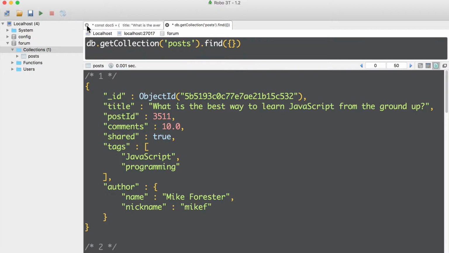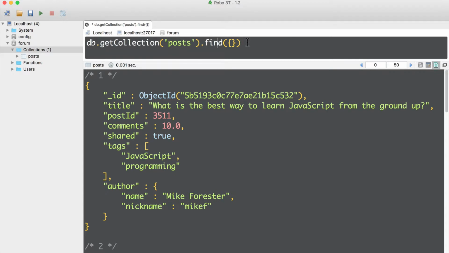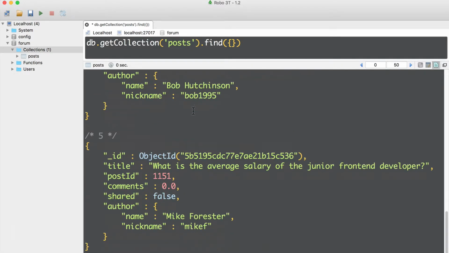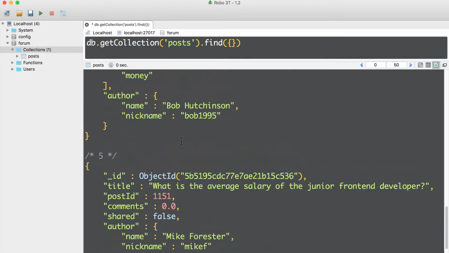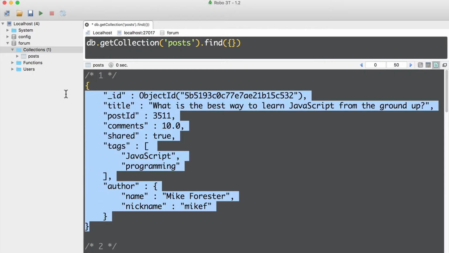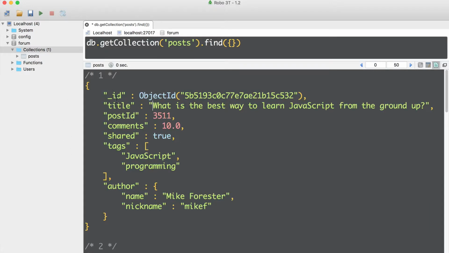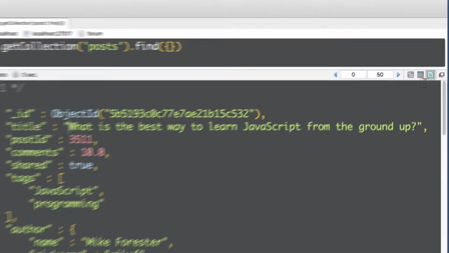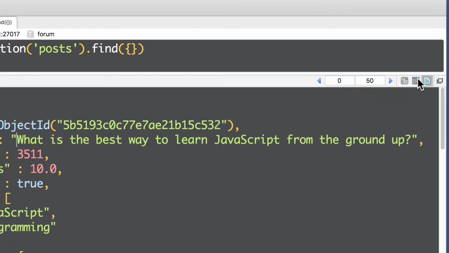Okay, let me close another tab, and let's execute the find query again. Just command enter. This query will return all documents in the post collection, because we have passed an empty object as an argument to the find method. In Robo 3T, you can switch views of the output. Here you see the result in extended JSON format, with double quotes around each key. You can switch the views here on the right.